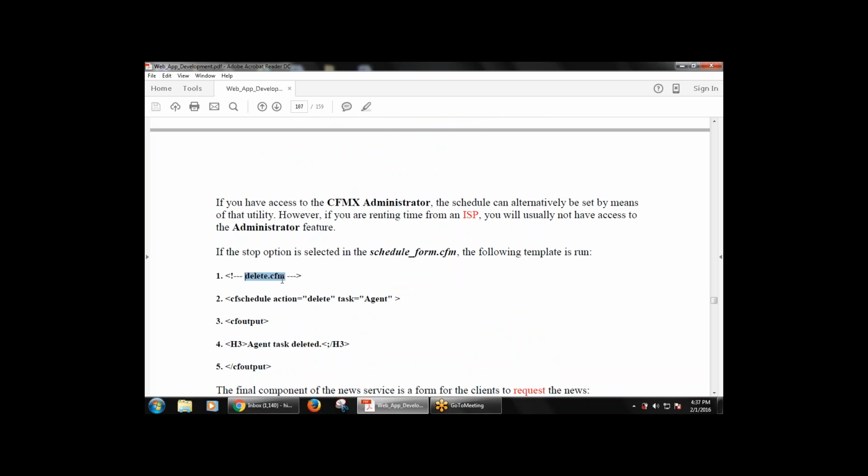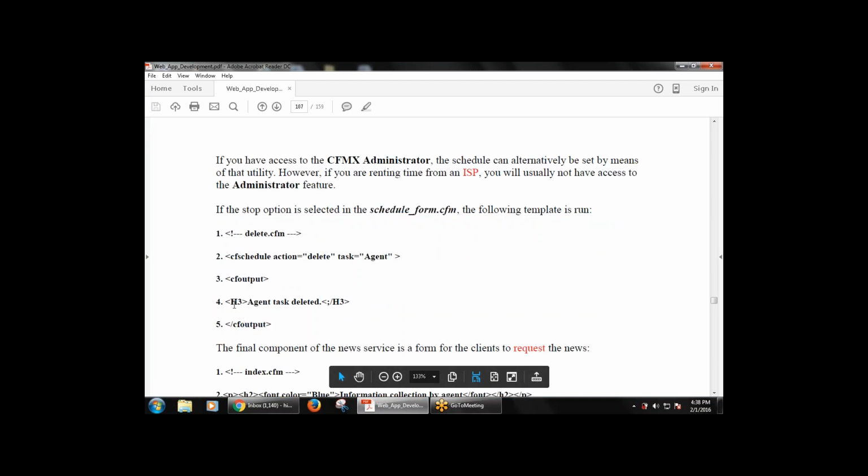That is the delete.cfm, then cfschedule action equals delete, task equals agent. So we are giving the action equals delete, and the task is given as agent. Then cfoutput, then an h3 tag, that is the heading number 3 tag, saying that the agent task is deleted, and that is displayed on the screen. Then the closing cfoutput.